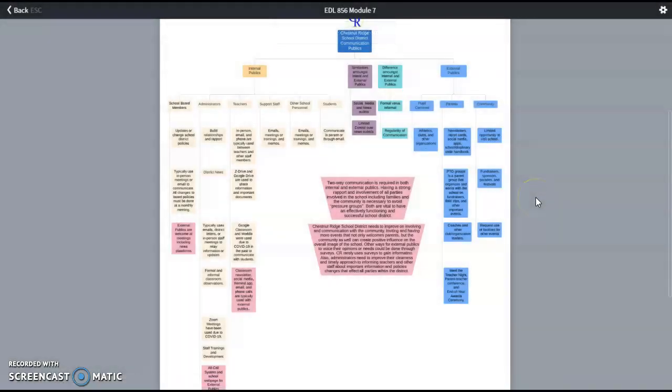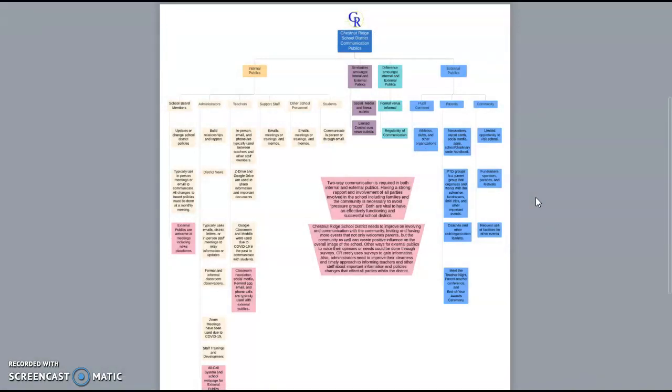I am presenting for EDL 856, Module 7 on internal and external publics. For my chart, I chose to use Lucidchart because I am familiar with the platform. I have used it in the past. I find it rather simple to navigate and to add on shapes and lines. I think it worked well to create the necessary chart for this module.